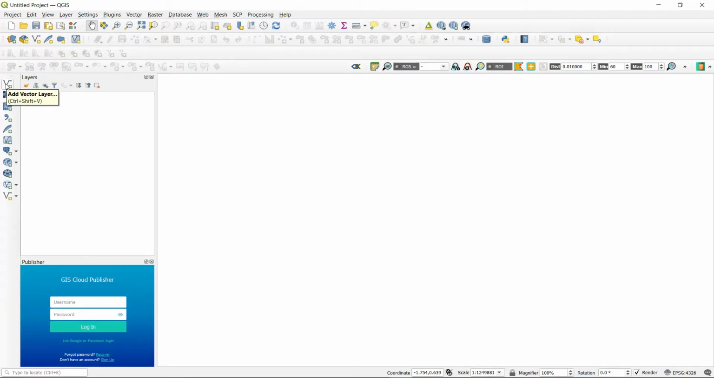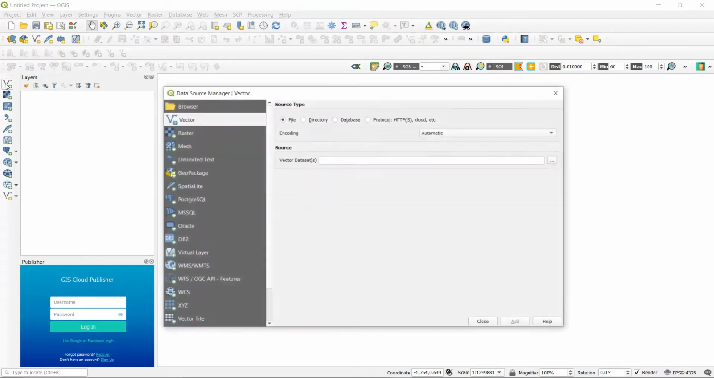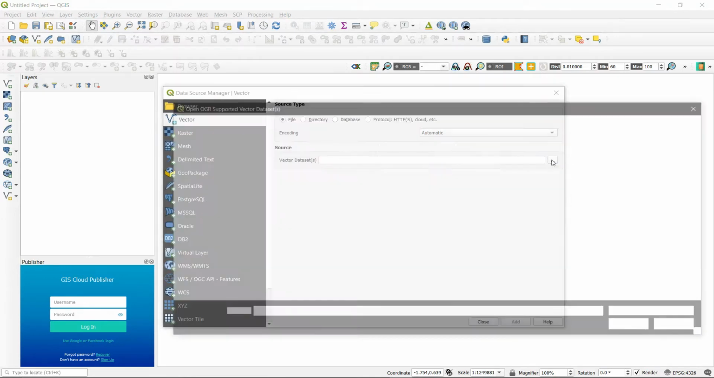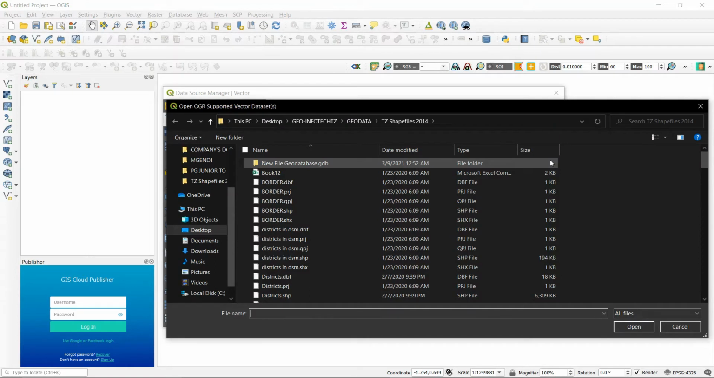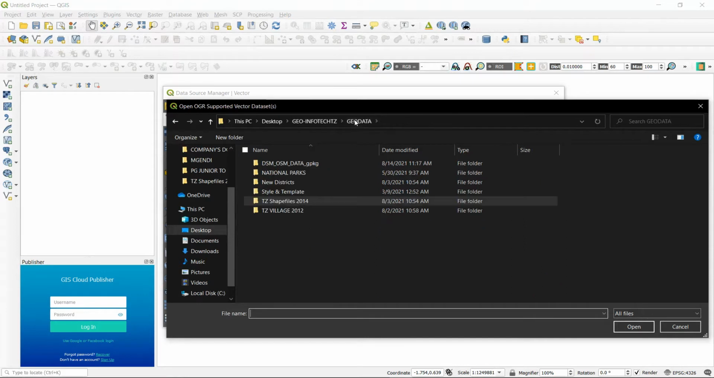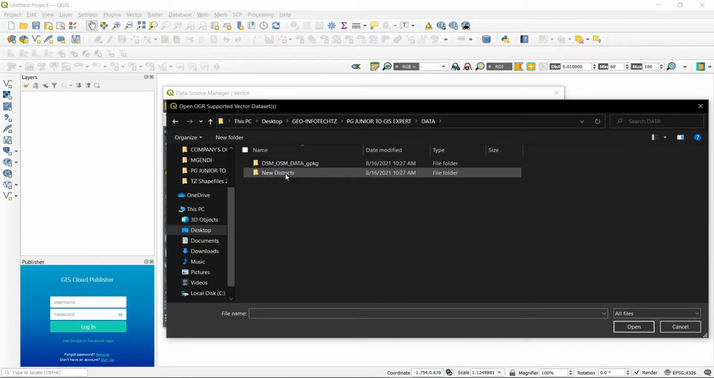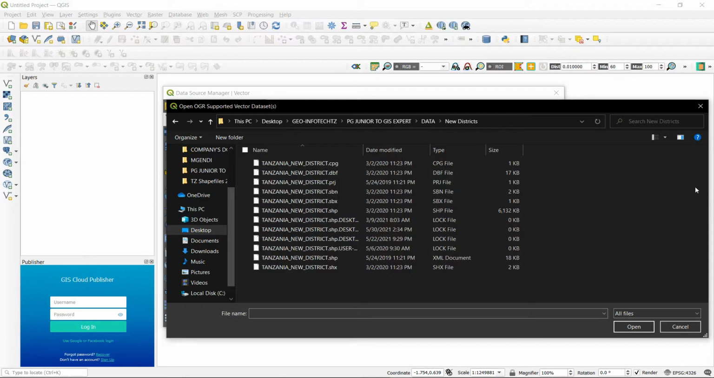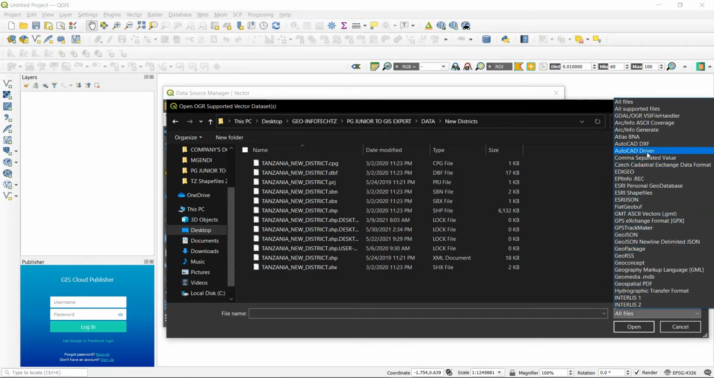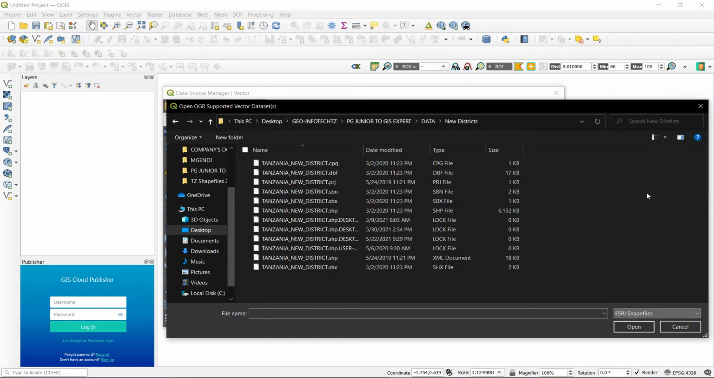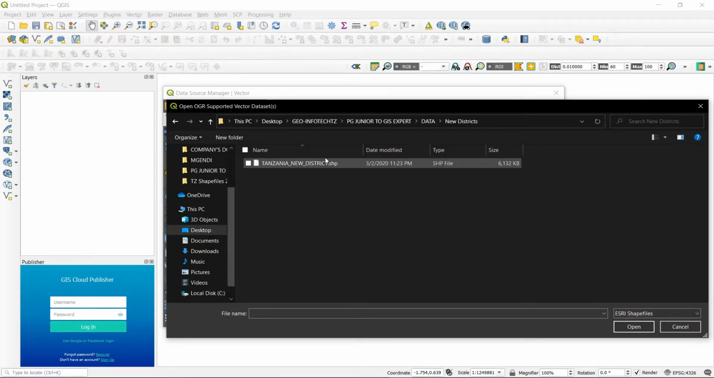So from here, let's add our data. You can just click add vector layer, then you can browse within the data set containing vector layers. For instance, let me go to any of my data. Let's try to go to PG data. For instance, new district. I'm using Tanzania shapefiles. So let me just go to S3 shapefile so that I get only the shapefile data.